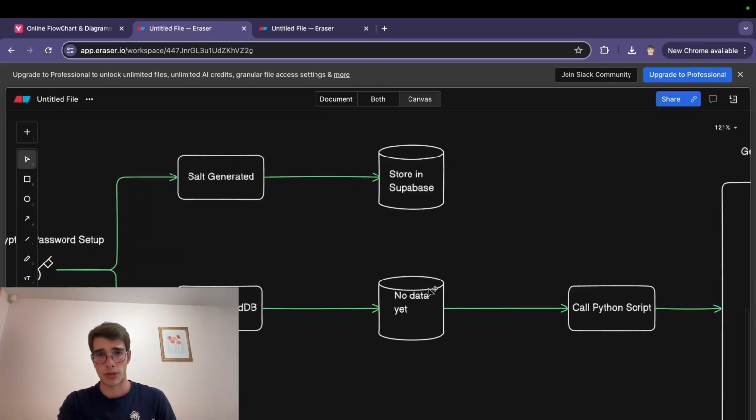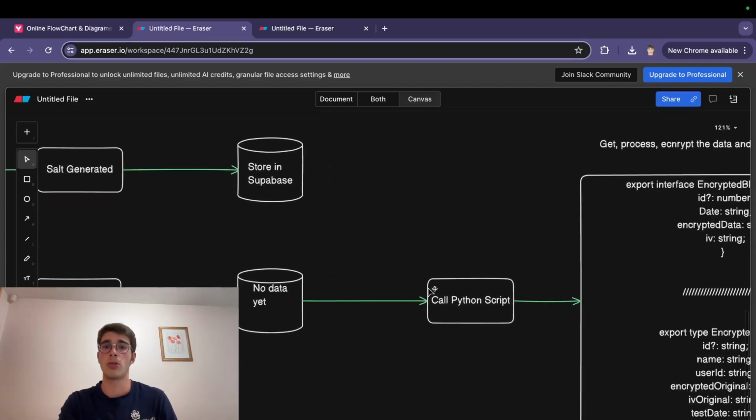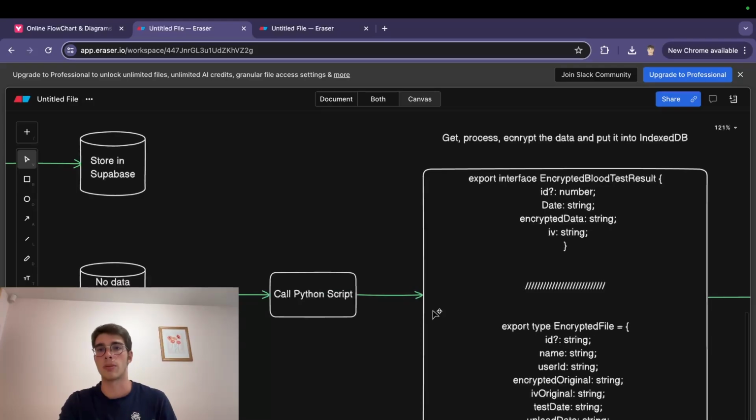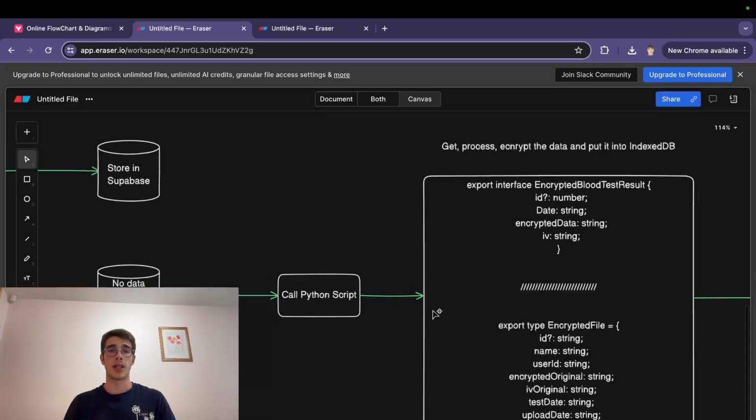If it's the first time for the user to log in, there is no data yet, so it will call a Python script. What the Python script does is it gets the Gmail access tokens that we get from you when you are authenticating. We go inside your inbox and scan through all the emails to find the ones related to blood test data. Then we fetch those emails and process them with an LLM agent, and we get the data output in a JSON format, which is a list of dictionaries.